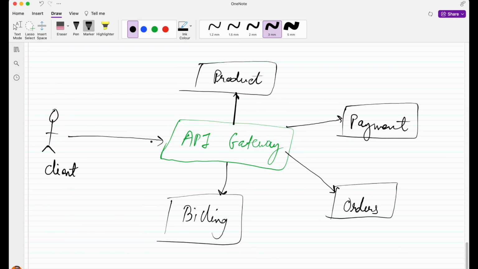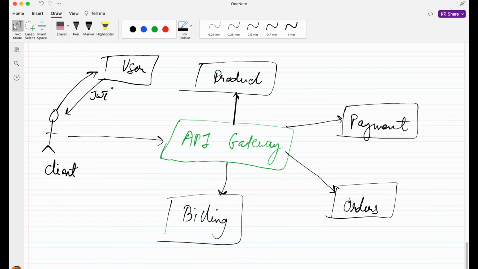Consider this is your microservice architecture where you have the API gateway and you have different services: product, payment, orders, and billing. Now what we should do is there should be a service which generates the token. Maybe suppose a user service which is generating the token. So the client should call the user service, which will generate the JWT token for it. And then whatever you want to use, generally we use via the API gateway. So your API gateway should handle all the requests for us, and the API gateway should be responsible for authorizing all our requests. So we pass the JWT token for all the requests.